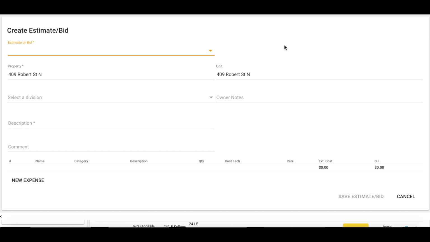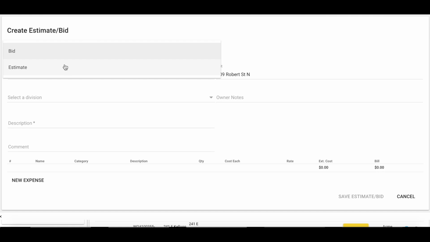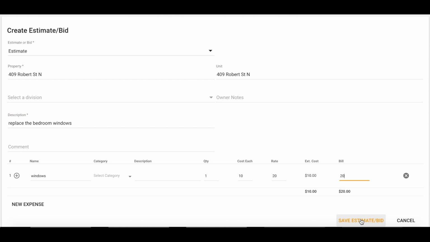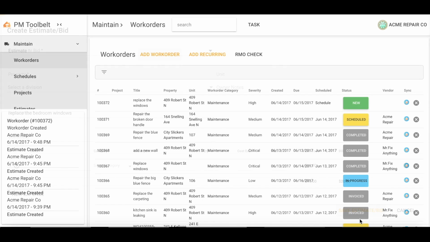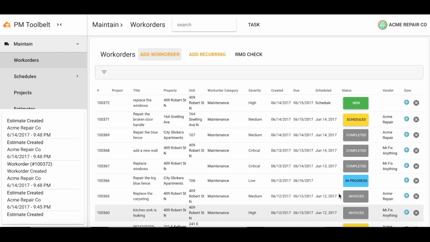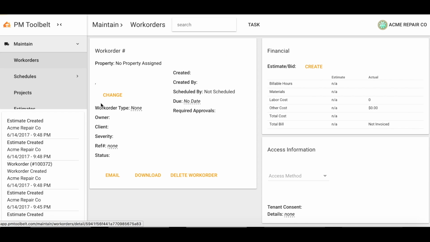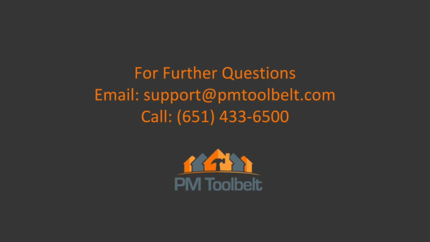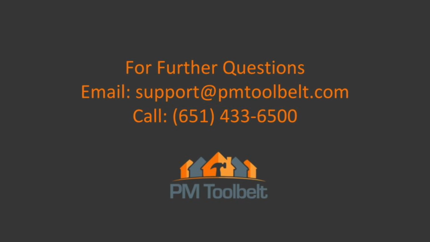As you can see, a notification showed up that the work order was created, and now we can create our estimate to replace the windows. Select Save Estimate or Bid. Now the work order is created with the status of new, and if we go inside the work order, the estimate under Financial was filled in because we created the estimate when we created the work order. And that is how you create an estimate.